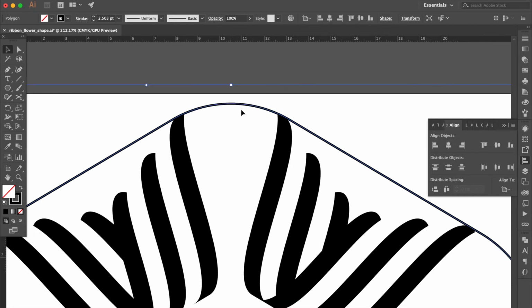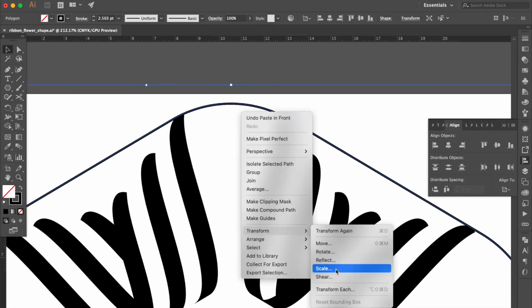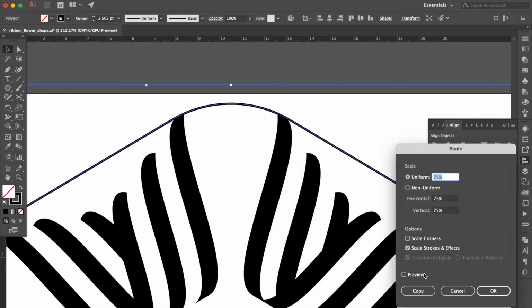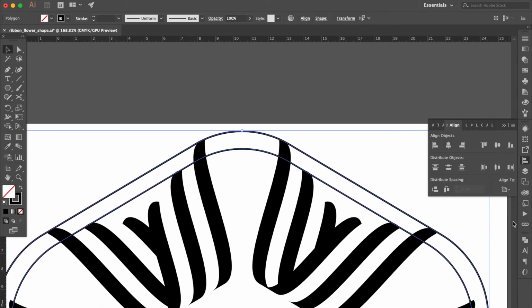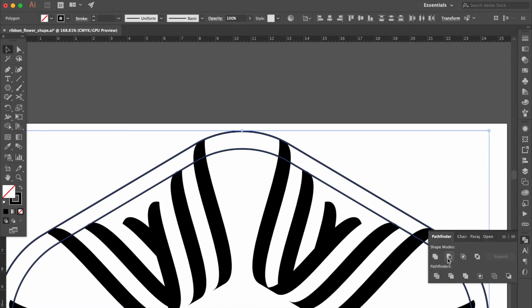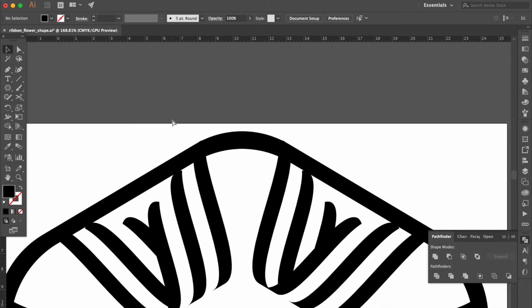Press Command C then Command F. Right click, select Transform, then click Scale. Click Preview. Adjust the setting like this. OK. Select these two objects. Go to Pathfinder panel and click Minus Front. Swap Fill and Stroke. Press Command A, select all.